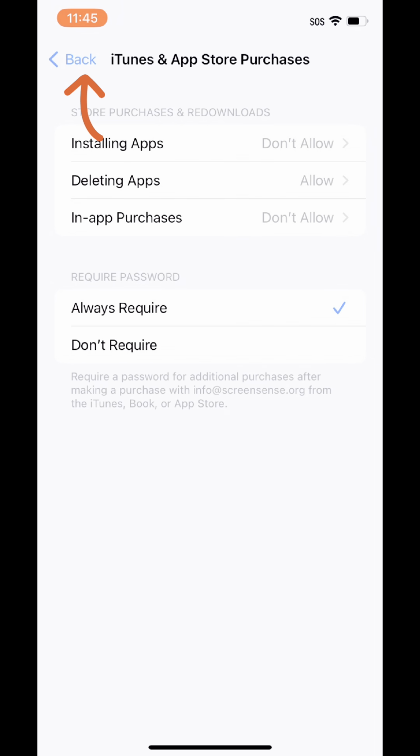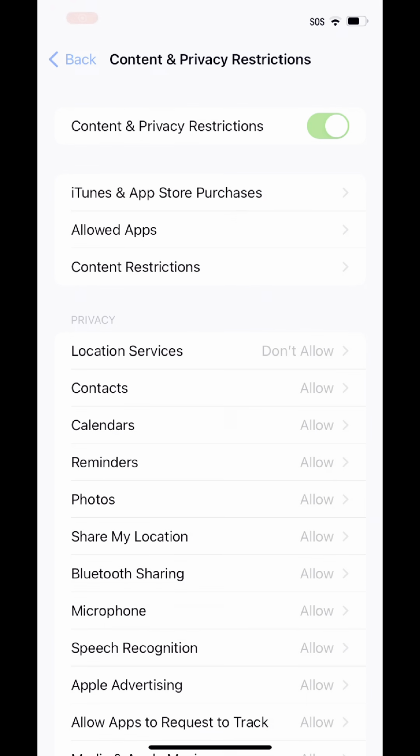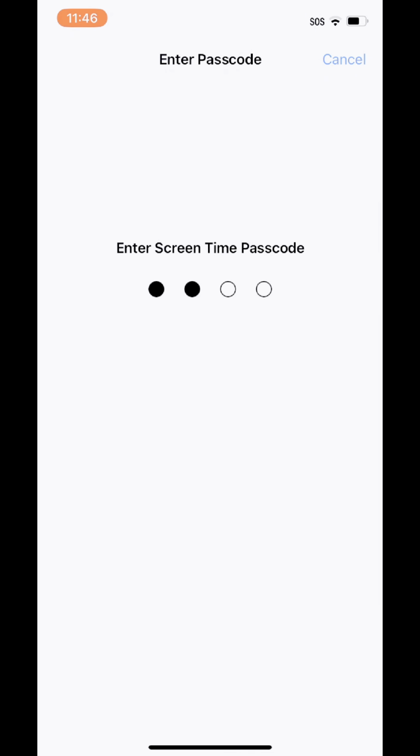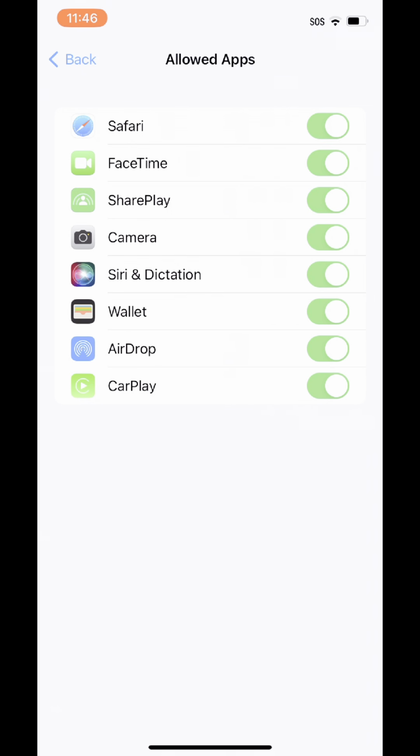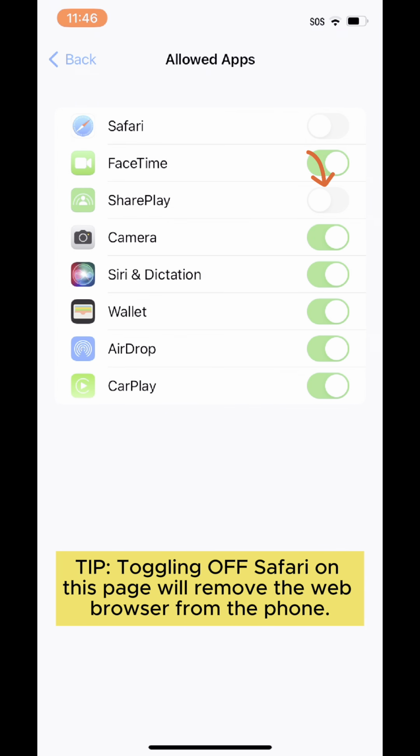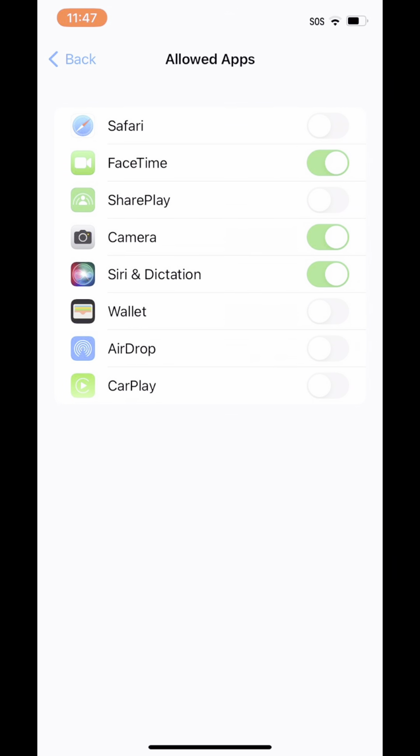Okay, so back up a level, we're going to look now at Allowed Apps, and you have to enter your passcode again. And here you'll see these are all available to your kid right now, but we want to turn them off. So we're going to turn off Safari, we're going to turn off SharePlay, we're going to turn off Wallet, AirDrop, and CarPlay so that we have FaceTime, Camera, Siri, and Dictation.